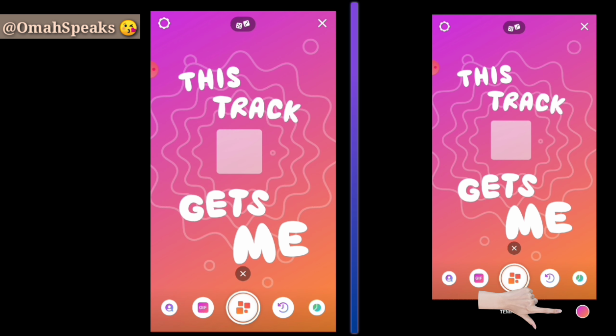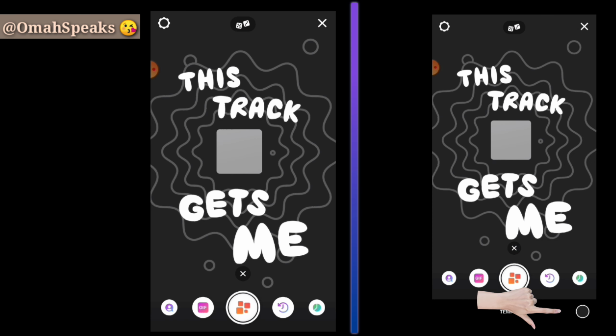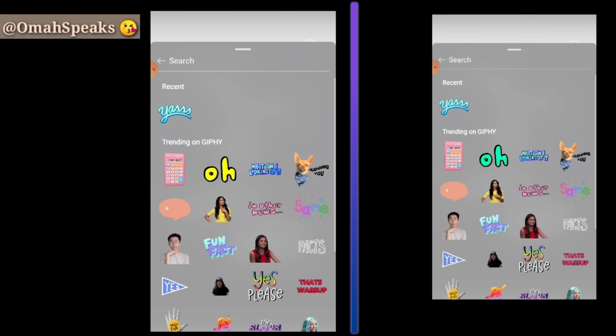Now I'm going to show you how to change this color, because sometimes using bold colors is just not my thing. So by clicking on this color icon, you can transform your canvas to any color you like.